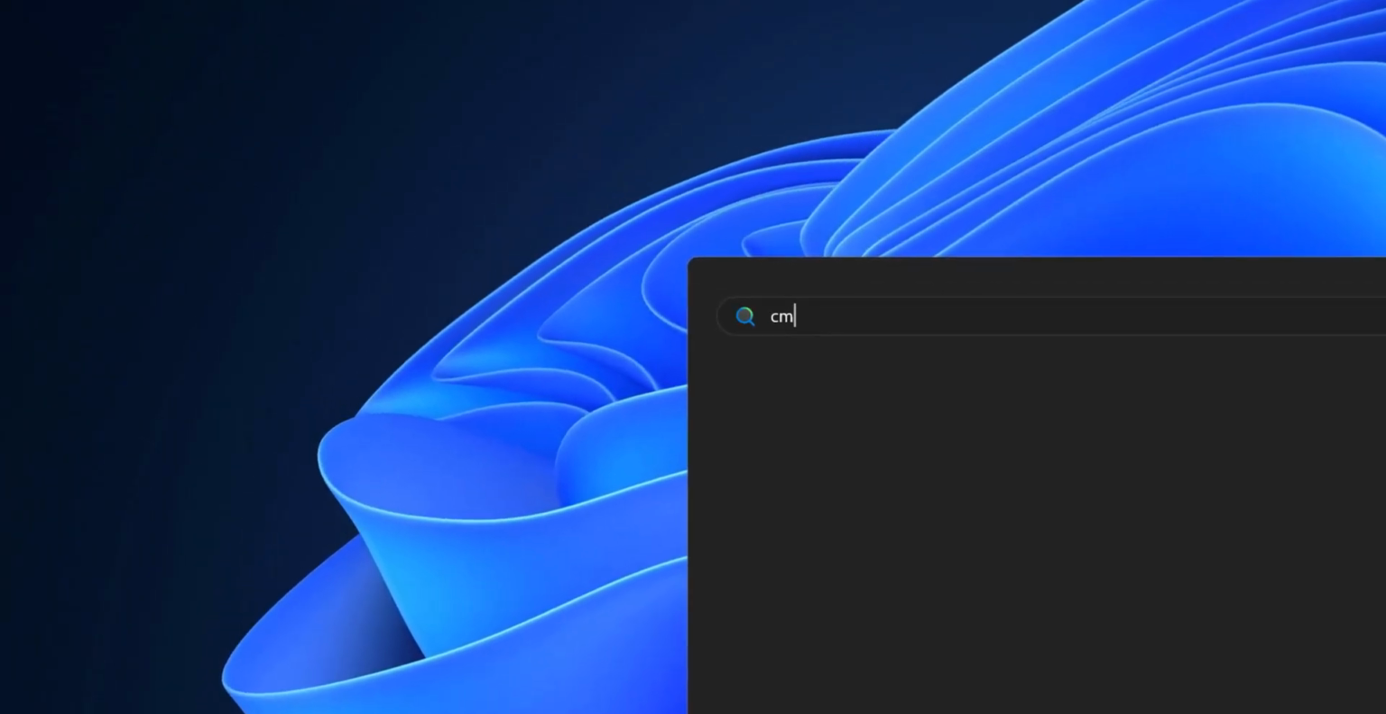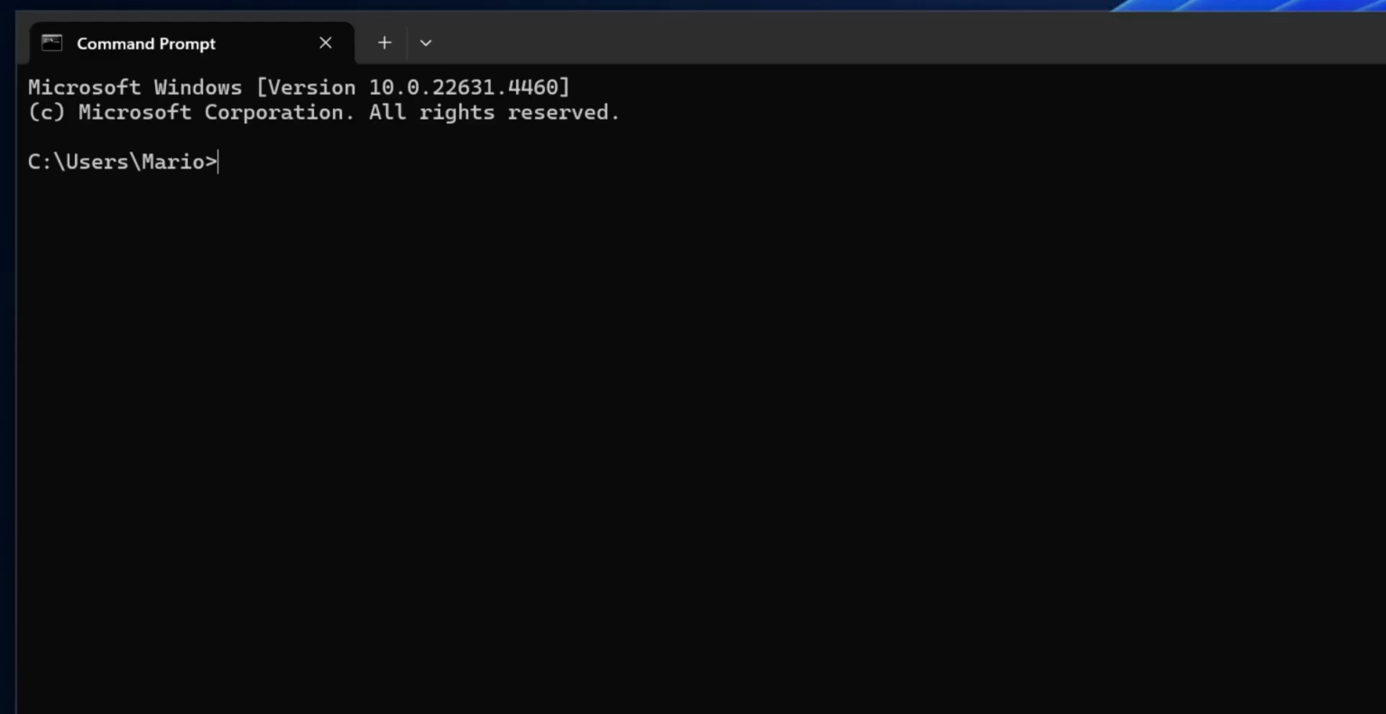From the Start menu, open a command prompt. With the Ollama list command, you can see which models are currently installed. We have not installed any model yet. Using the Run command, you can download models.